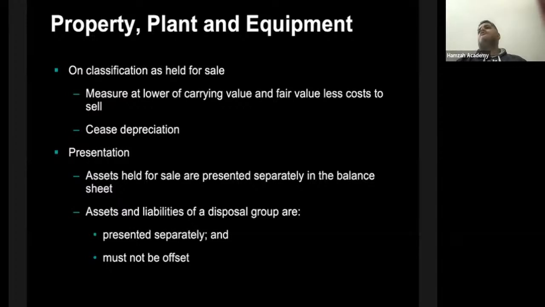Okay, so once you have classified it at the lower of the carrying value or the net disposal proceeds, you are not going to charge any more depreciation on the asset, right? And then again, the assets that are held for sale should be shown separately from the other assets in the statement of financial position or the balance sheet. Okay, at the top you have the non-current assets, then you have the current assets.